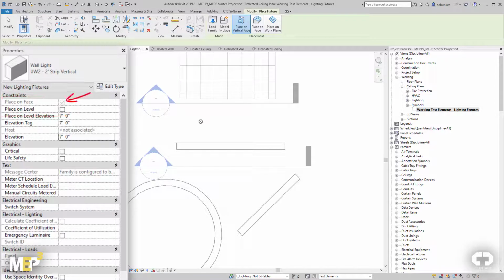By default, place on face is checked, but we don't want to place on a face because there's no vertical face in a 2D plan. So let's click place on level. Place on face will automatically uncheck.